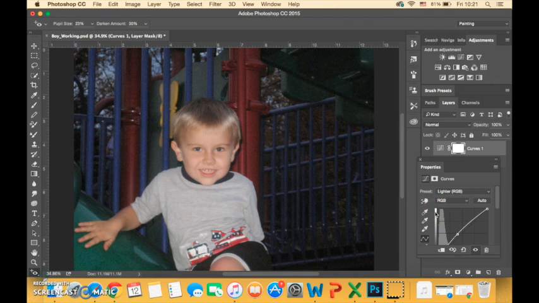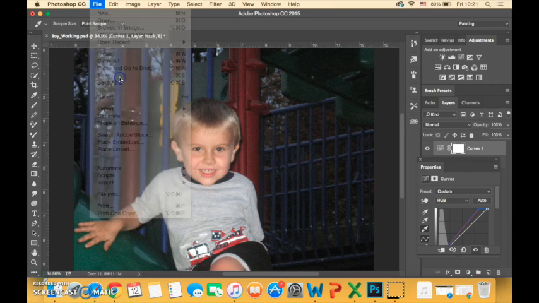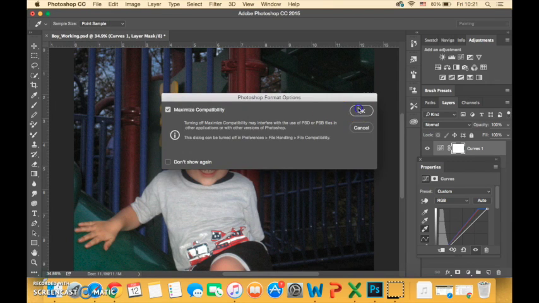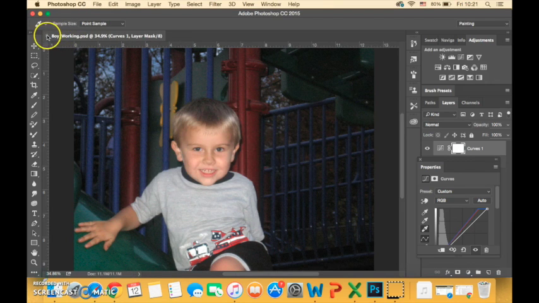And next, we're going to select the white point eyedropper. This is the white point eyedropper, and we need to choose a white point from the photo, such as a white area on the boy's shirt, like here. Click it. Now you can see the image is brighter and the contrast is improved. Then we need to save and close the document. Click OK, and then close it.